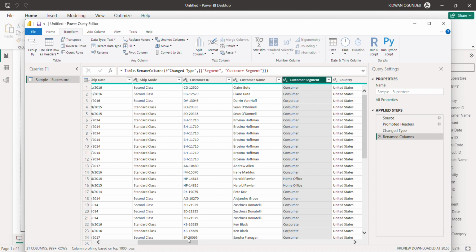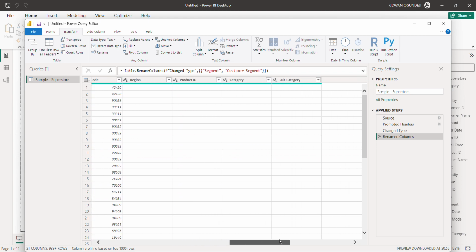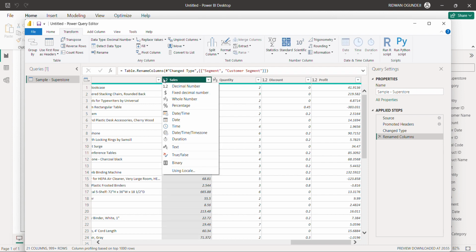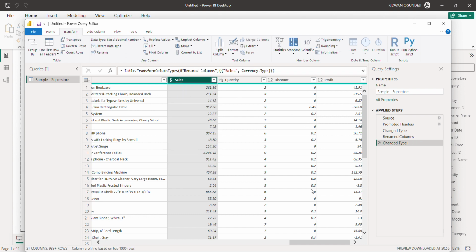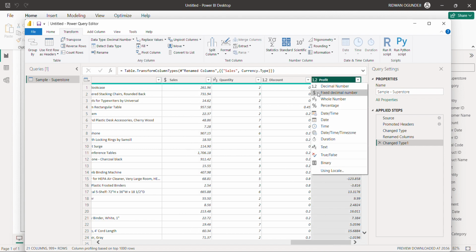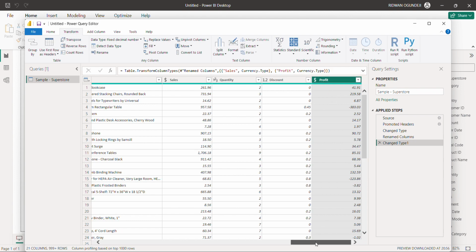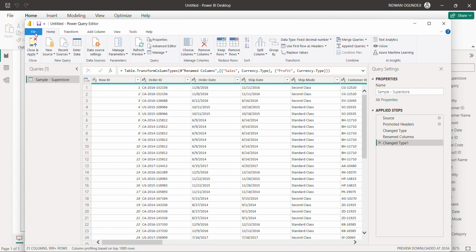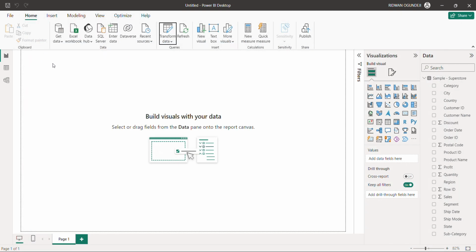Then another thing we can do is change the data type we have. For sales, when we click on this 1.2, we can see this drop down and it's showing that it's a decimal number, but we want it to be a fixed decimal number. So click on this, and we'll do the same for the profit as well. So we'll click on this figure and come down to this. Now we have those. Then we can come to the Home ribbon and close and apply our changes.